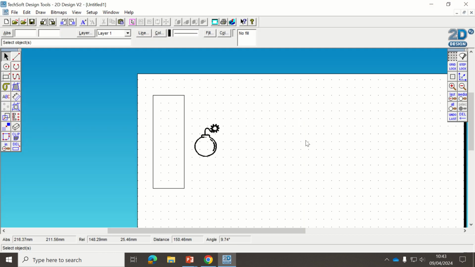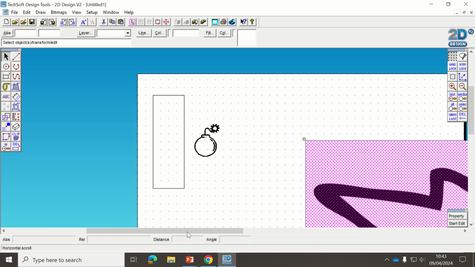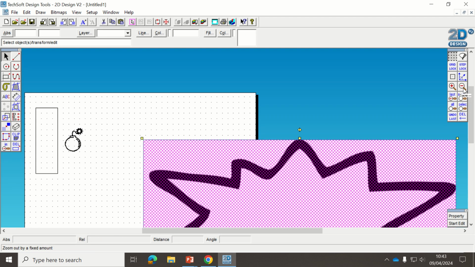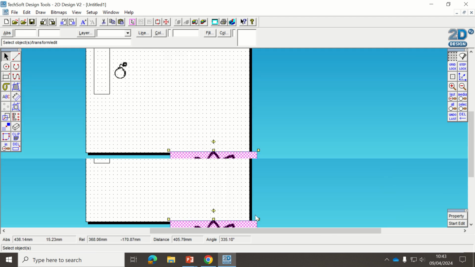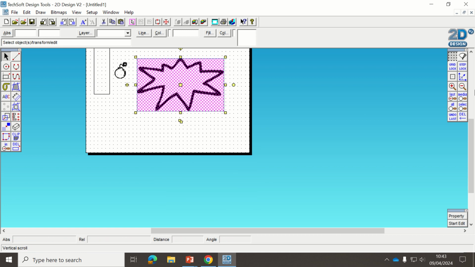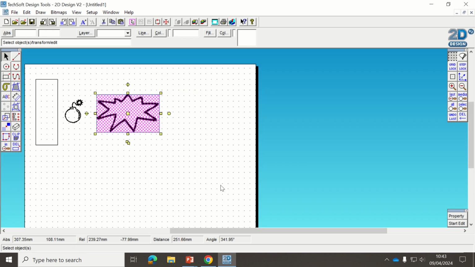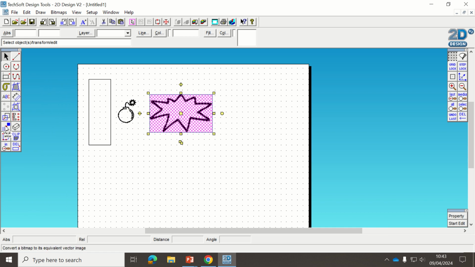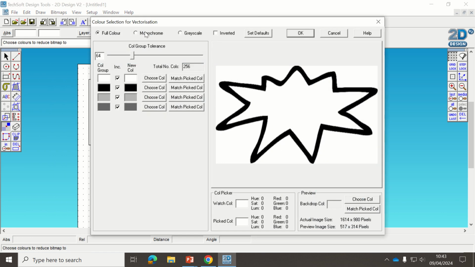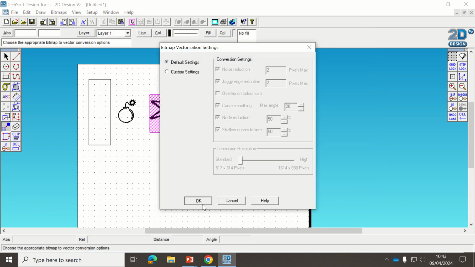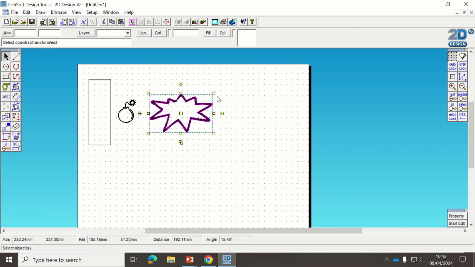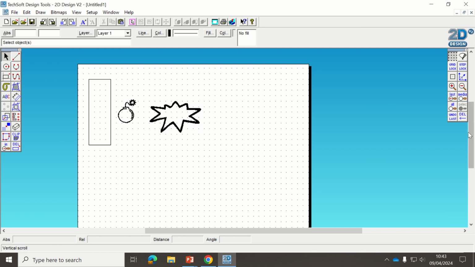So again, I right click copy, right click paste. I shrink it down because it's far too big at the minute, like so. Move it to the center, shrink it all the way down again. I vectorize it like we did before. Monochrome, OK, OK again, and then I'm happy with that as it stands at the minute.